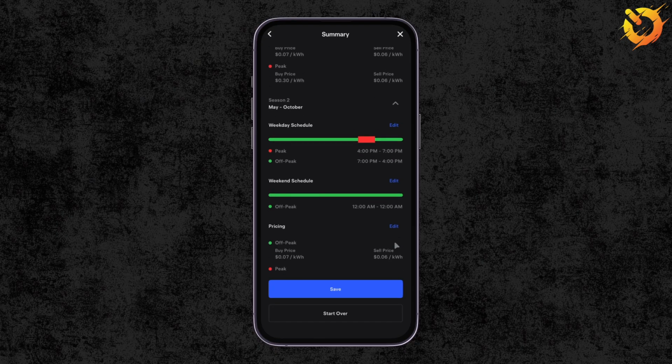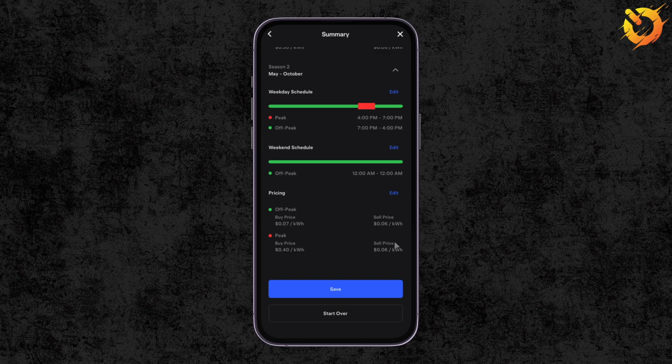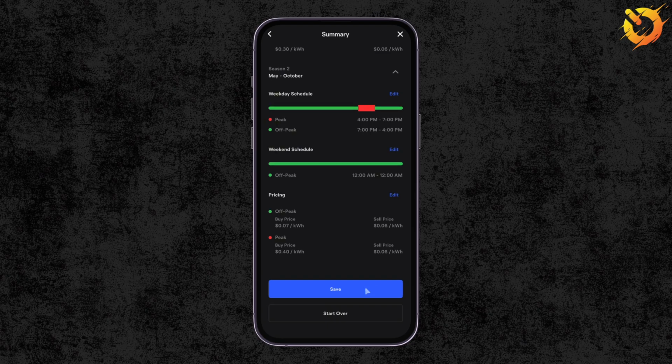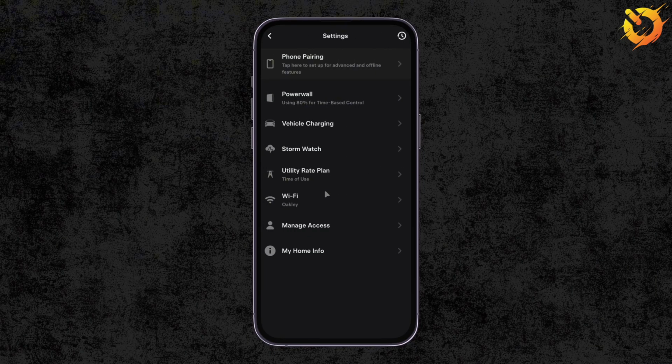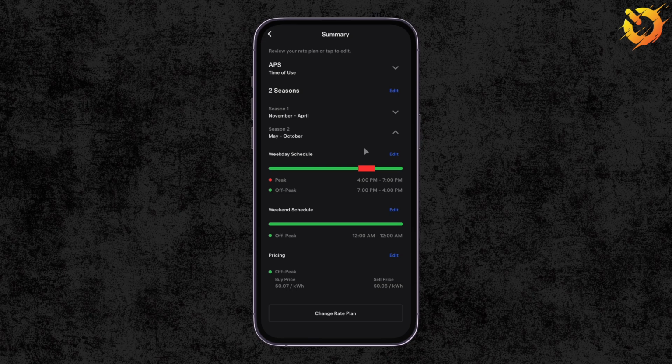You can double check in the settings under utility rate plan. You can see your rate plan right here on the screen. Everything's all clear. And if for any reason you ever need to make any adjustments, you can do so just by pressing edit and then making any changes that you need to. So that's APS. If you got to this point, you are all good to go.